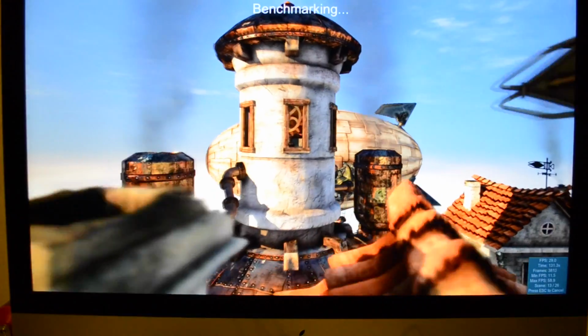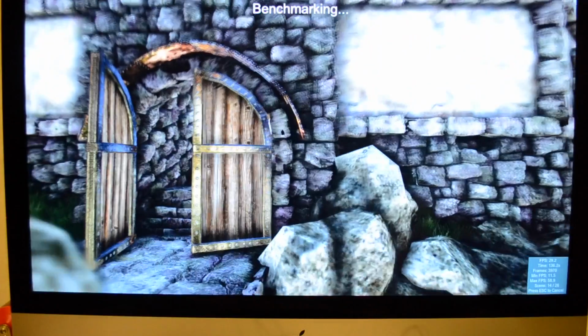I don't know if you can see it through this camera, but it looks awesome on this screen. Whatever game this is, I want to play it.